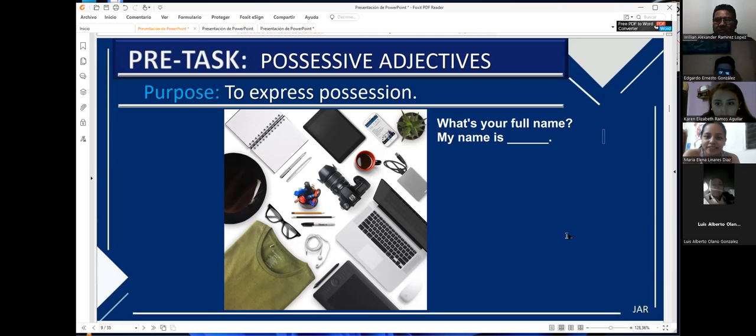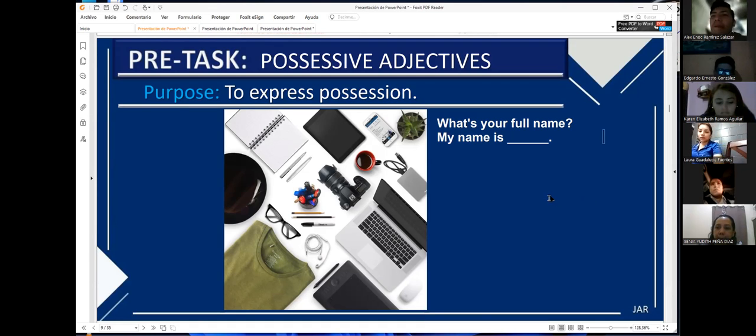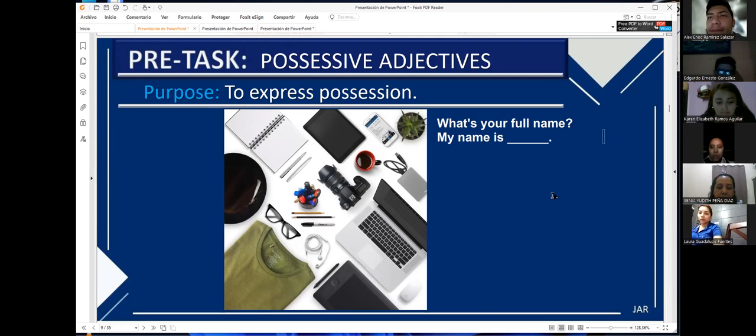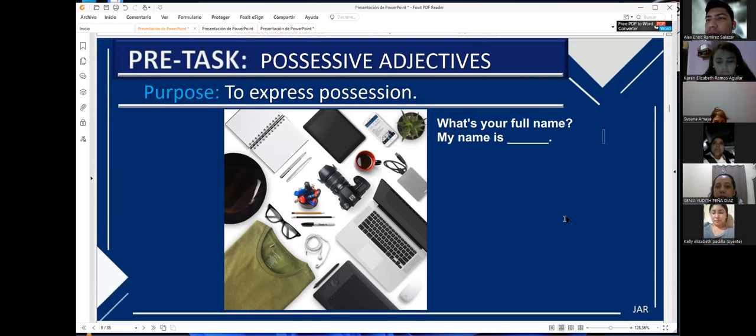Excellent. Thank you. William, what's your full name? My name is William Alexander Ramirez. Excellent. Very good. Edgardo, what's your full name? My name is Edgardo Ernesto González. Perfect. Carolina, what's your full name? My name is Carolina Estefania Hernández. Excellent. Xenia, what's your full name? My name is Xenia Judith Peña Díaz. Excellent. Thank you very much.